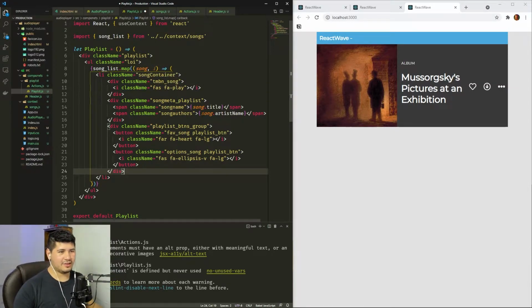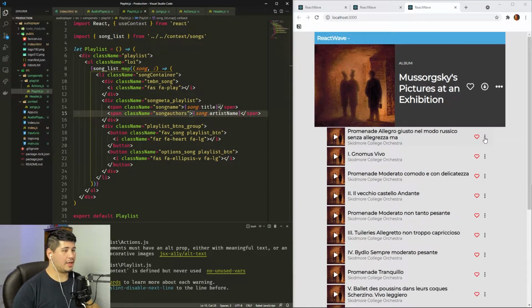And then we're going to have the song meta playlist div that is going to hold the song title and the artist name. And then we're going to have two buttons, one to give it a heart and one to, I don't remember. So let's see. Oh yeah, to open a box of options here. These buttons are not going to have functionality for this project, but they are there for an example, okay? So how this is stylized, let's take a look.